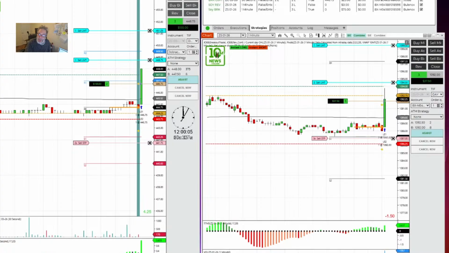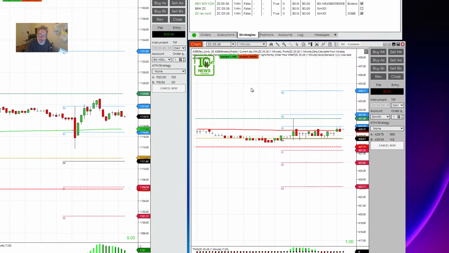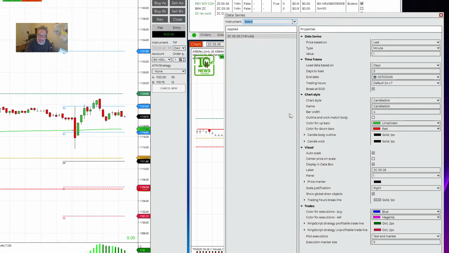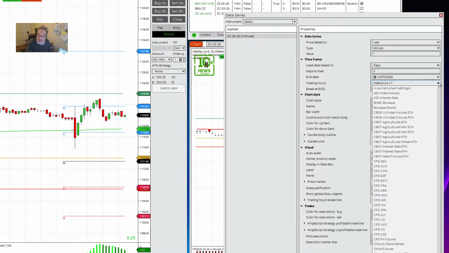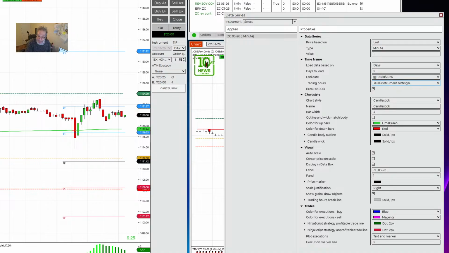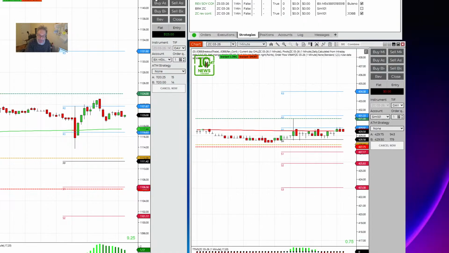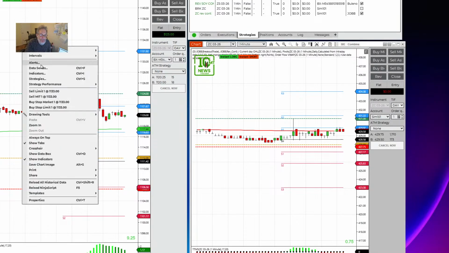So yeah, it was a little bit of weird price action. Don't forget to go to data series and put your chart trader trading hours back to default. Use instrument settings, so that your pivots and everything are back to normal.